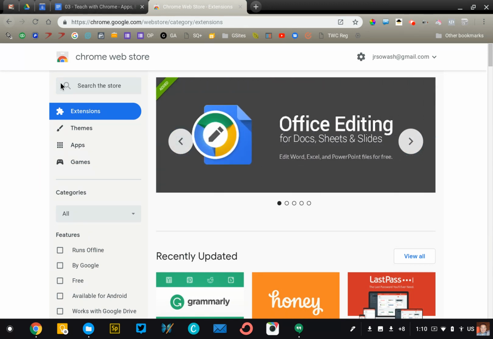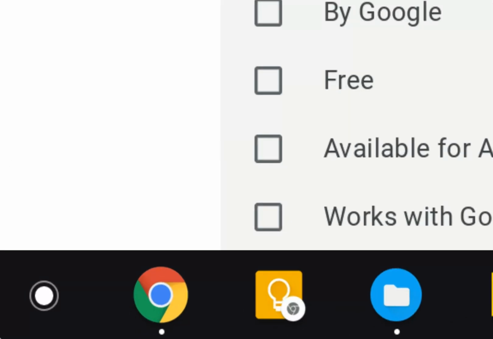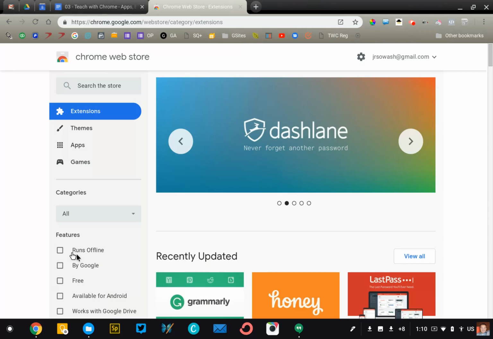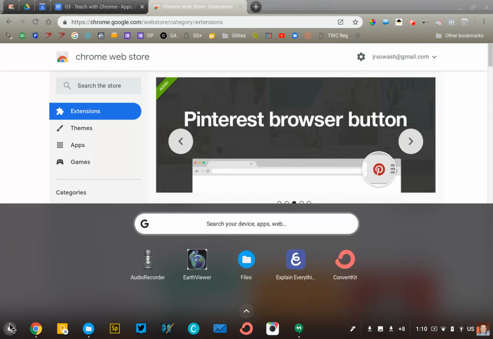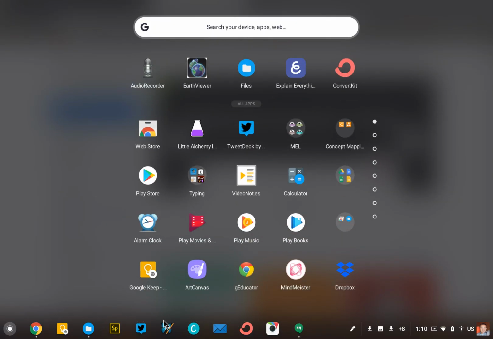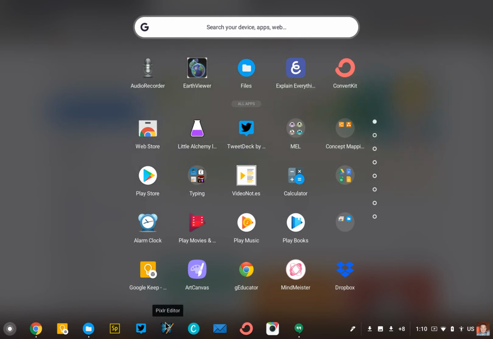The next thing I want to look at are Chrome apps. Now, this is a little bit more Chromebook specific. I'm going to click on the launcher icon in the bottom left corner. This is going to bring up the app launcher, which will display, if I pull up again, all of my Chrome apps. Now, there's a couple different kinds of Chrome apps. Many of them, the majority, are really just fancy bookmarks to websites.